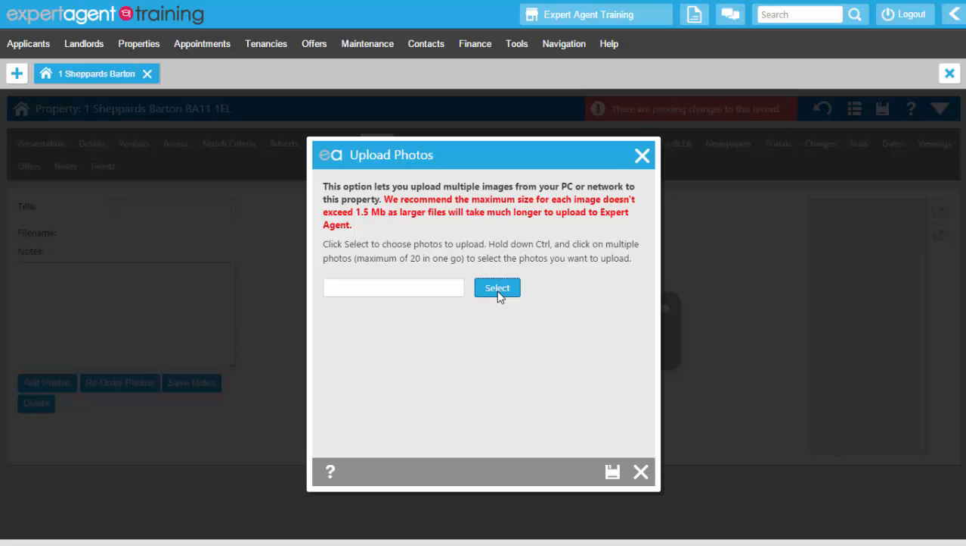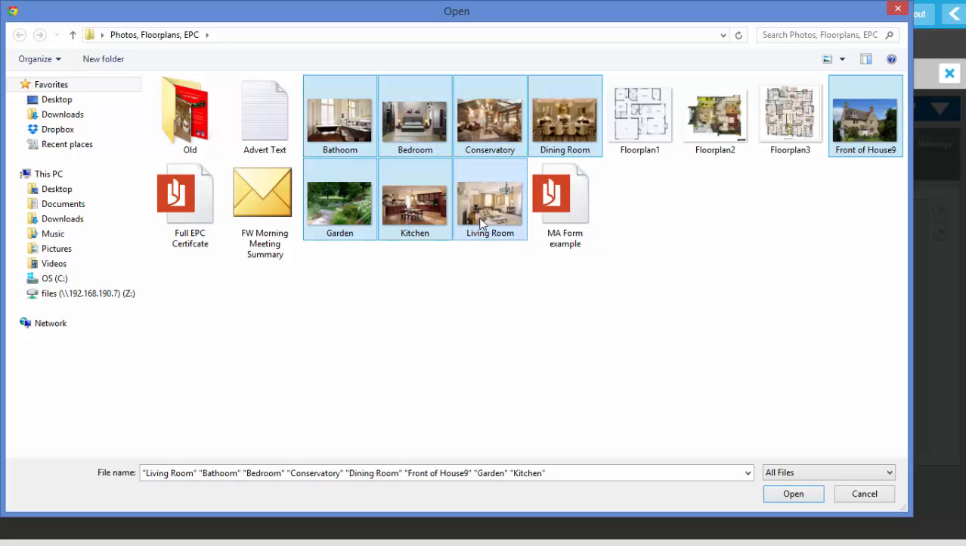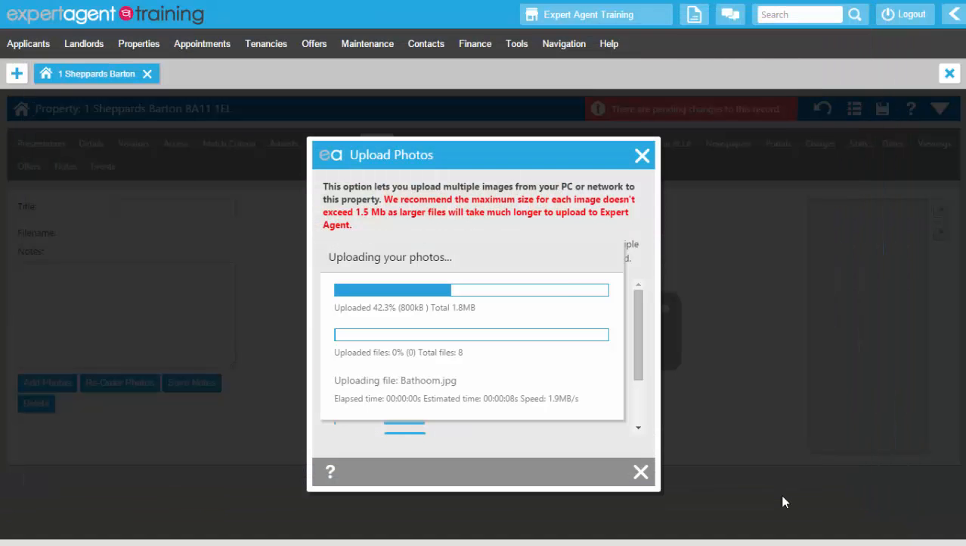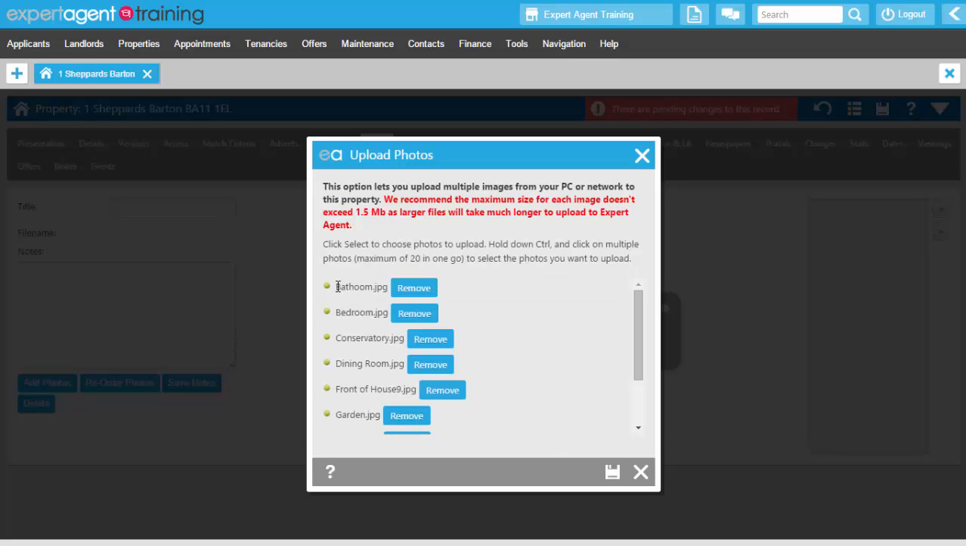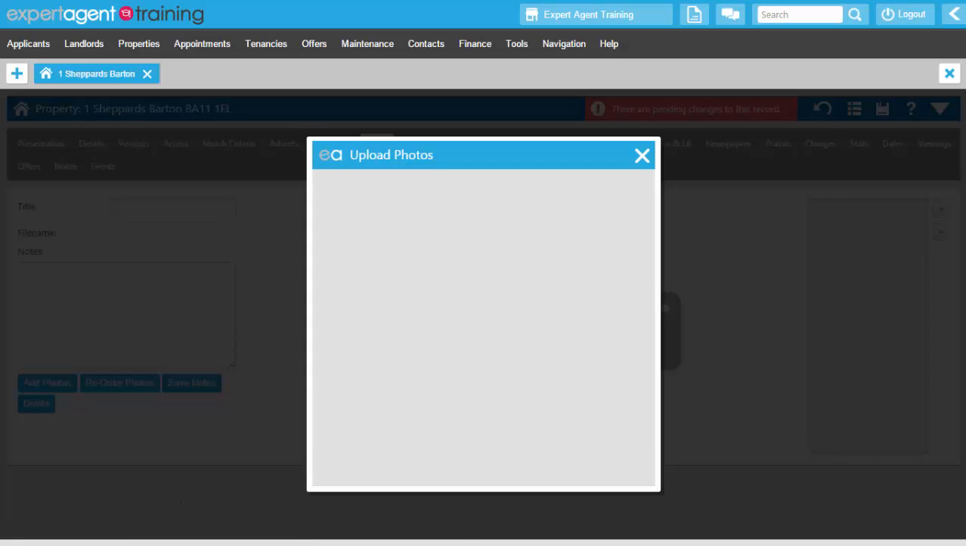So I'm going to press the select button here. Takes me onto my local hard drive, where I'm going to hold down the control key and add multiple photos in. Press the open button, and what that will do there, as you can see, is it is kind of doing its mini upload to get those files ready to get uploaded into Expert Agent. So we've got the sort of green circle button next to all of them. We can now press the save button, and that will get them logged into Expert Agent.